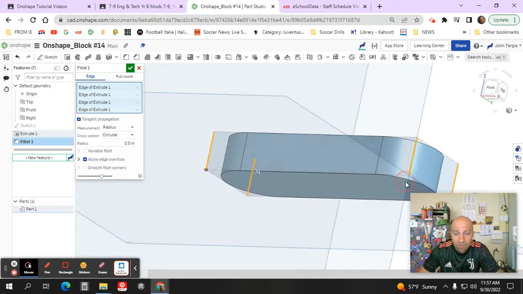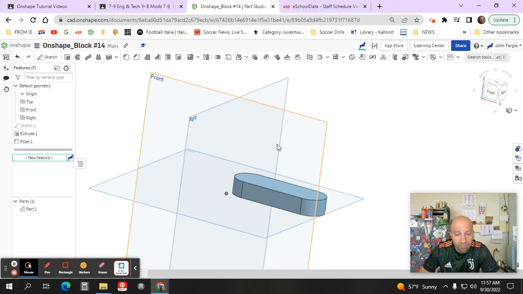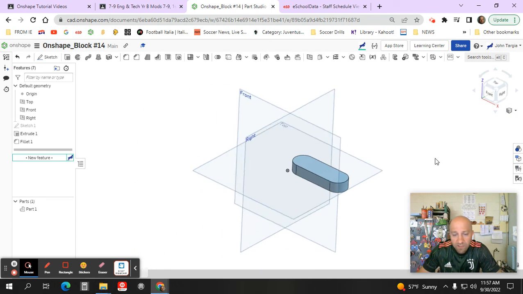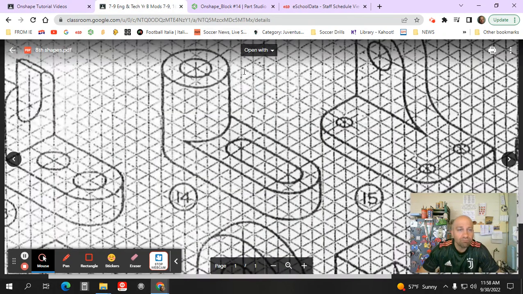Okay, so now I can click the green check mark and go back to my isometric view, and you can see that I now have completed the bottom portion of shape number 14. Okay, now let's go take a look at the shape once more.